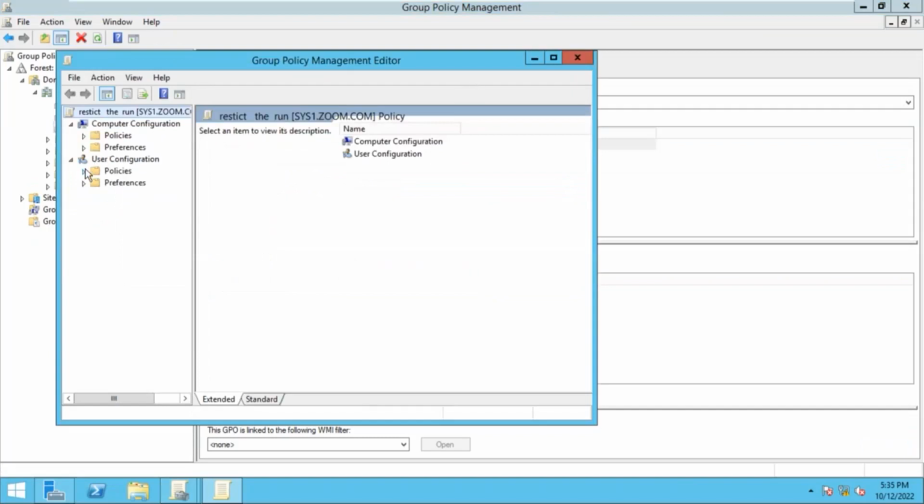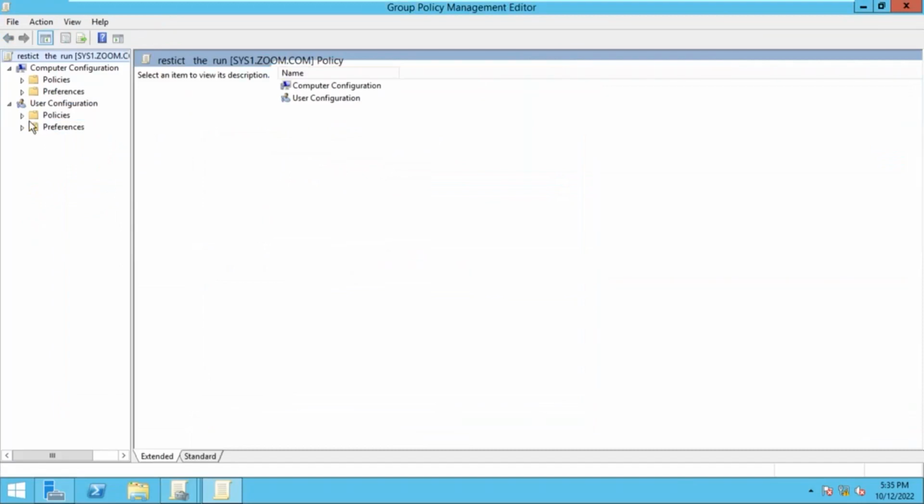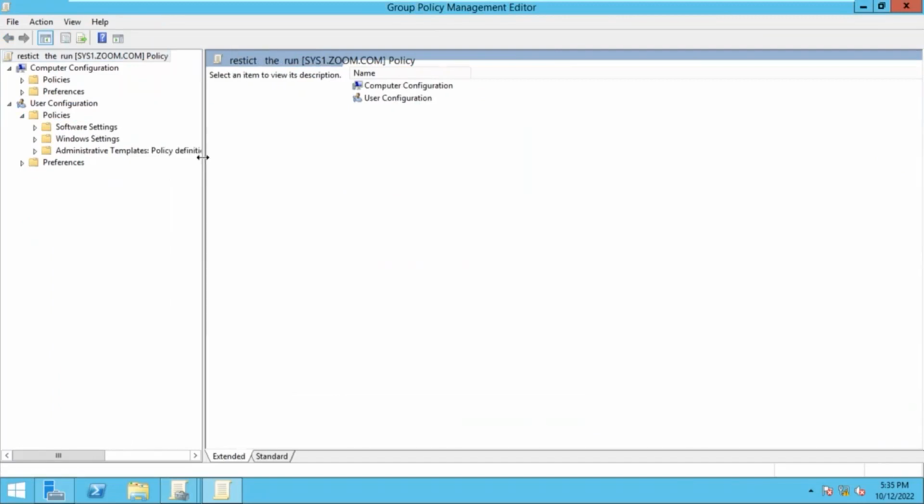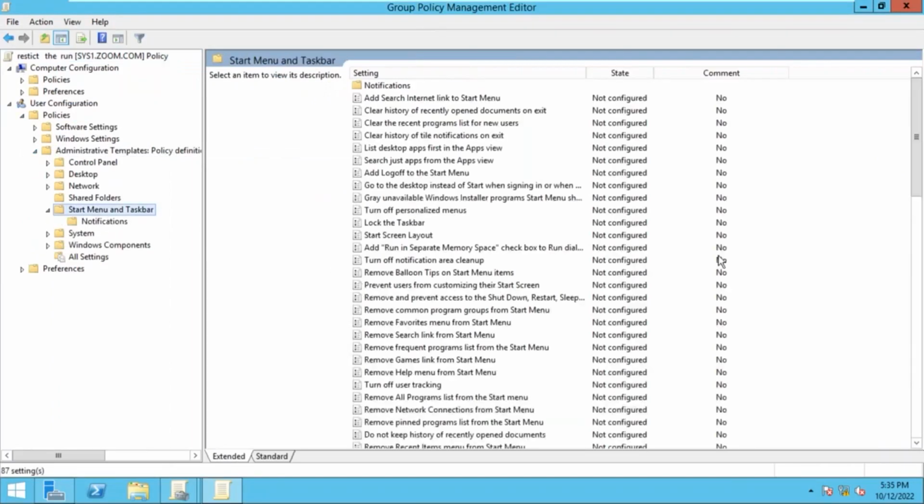Now to apply the policy, right click, edit. Then go to users. Under user configuration, expand policies. Then go to administrative templates. Then here is the start menu, double click here. Here somewhere you can see remove the run command.